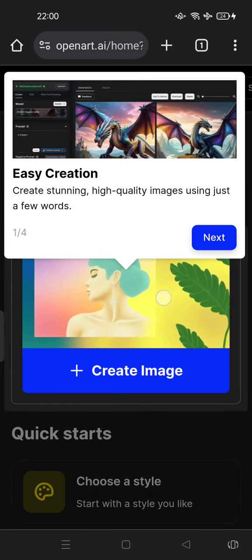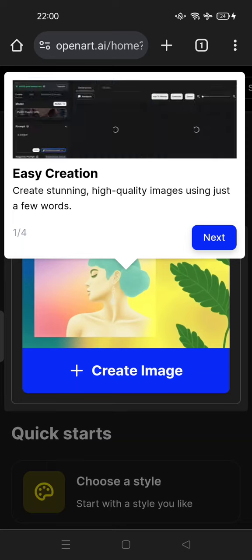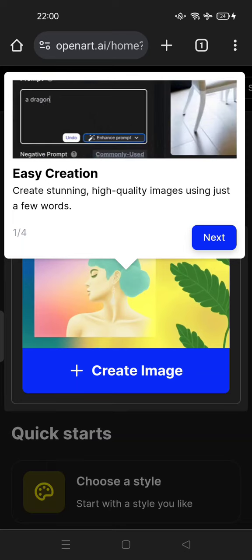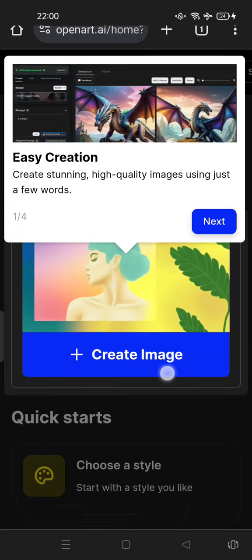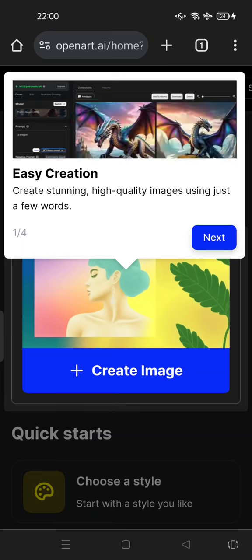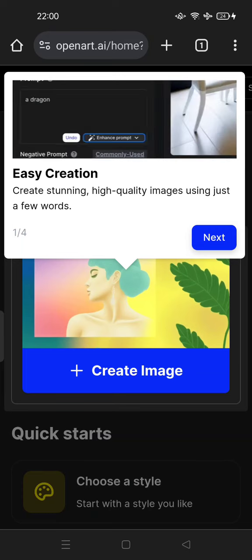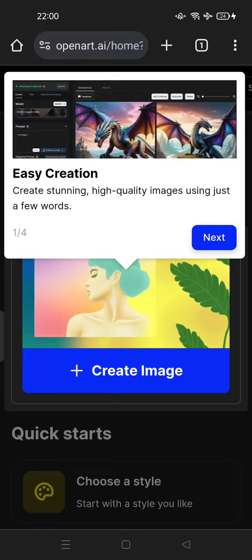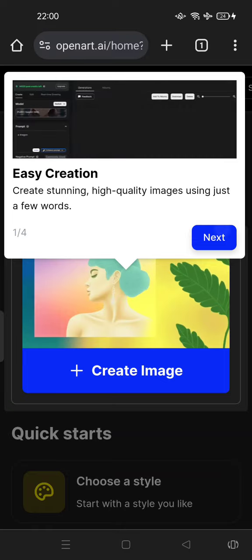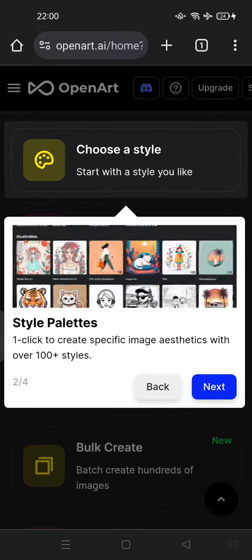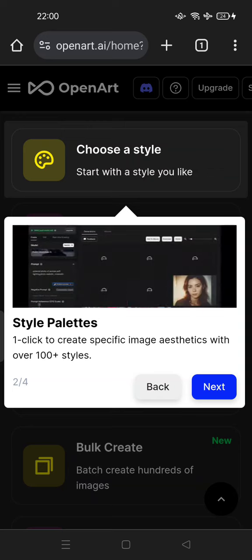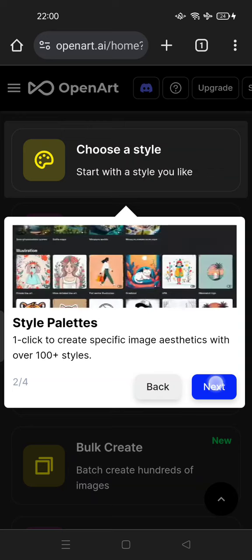Today I'm going to show you how you can use Stable Diffusion. So you can open your browser and try to search Stable Diffusion, and this is the home page. This is like quick start for you. Create stunning high quality image, just a few words. One click to create specific image aesthetic with over 100 style.